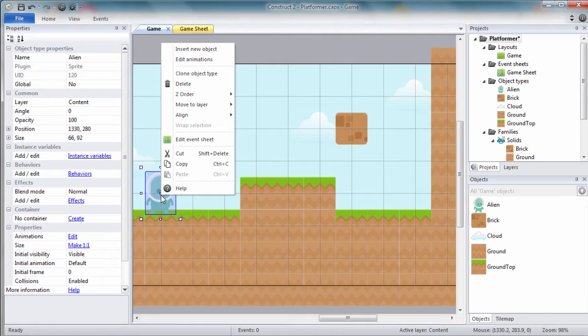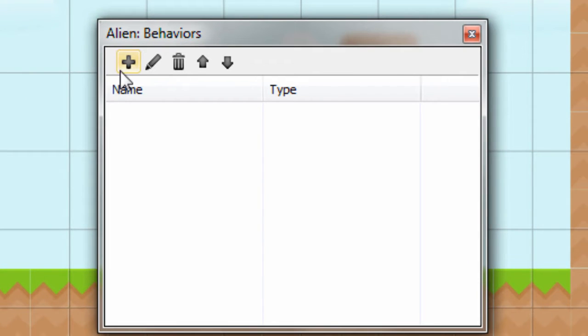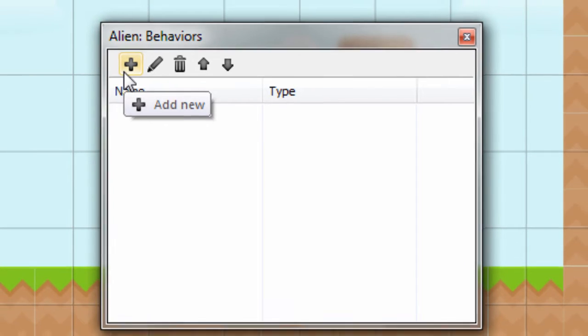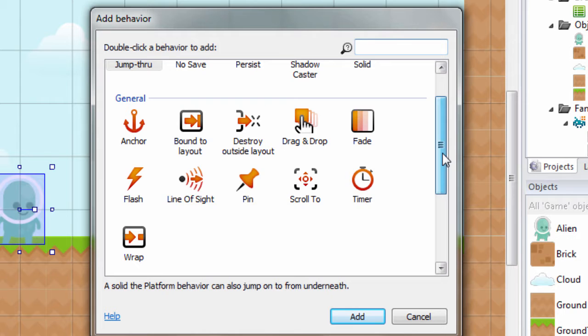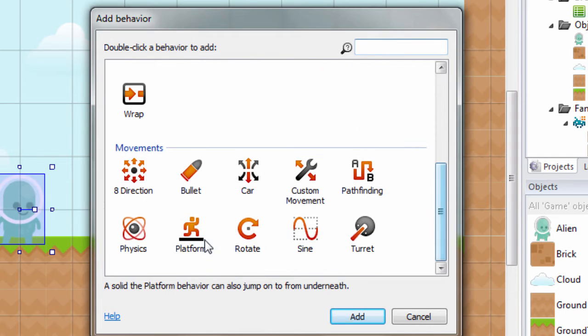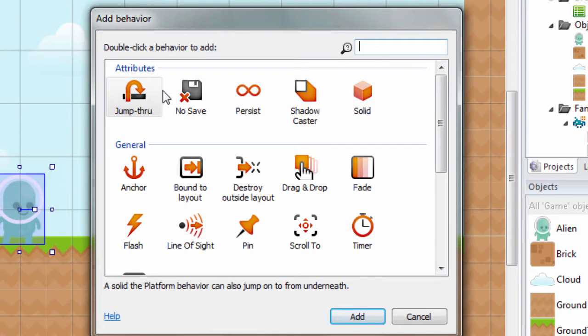There's a lot of things we're going to do with our alien, but before we can go any further, we need to give our alien certain behaviors. We're going to be adding 3 behaviors to our alien. The first one is called Platform. Scroll down and under Movements, select Platform. Add. Next, we're going to add a behavior called Scroll To.